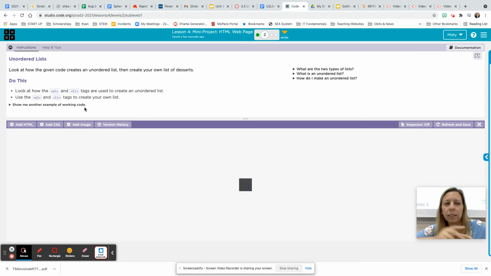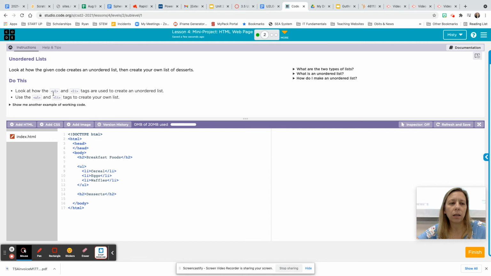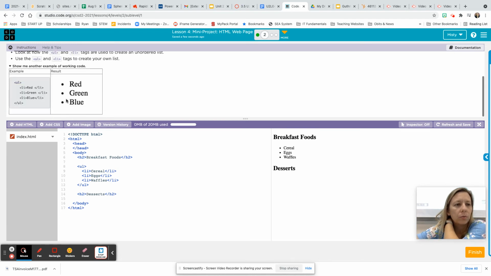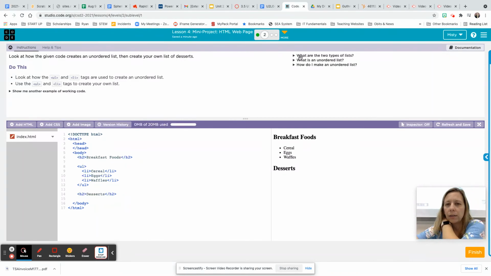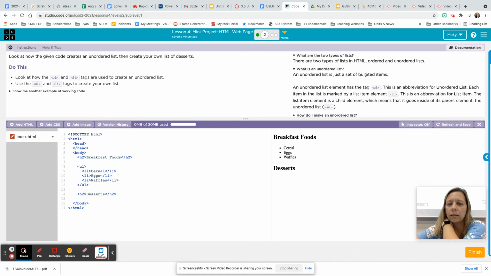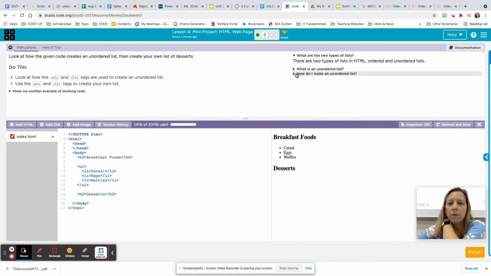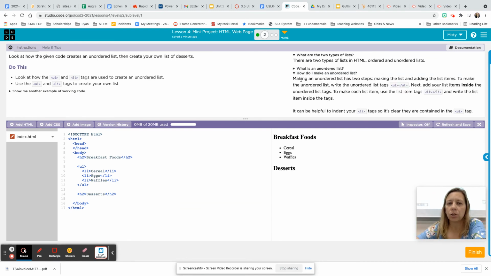It's important to pay attention that it's called unordered list because that's the abbreviation that we're going to be looking at. So you see UL is a tag for an unordered list. And then we also have LI, which shows us those list items. And we're going to look at it. Oh look, here's an example of working code. Excellent. So if you want to see what it looks like, you can pull that down. There's also, what are the two types of list? Ordered and unordered. What is an unordered list? It's just bulleted. And then how do I make an unordered list? If you want to do this on your own without me and you need a little bit of help, here are the exact instructions for how to do it. Okay?